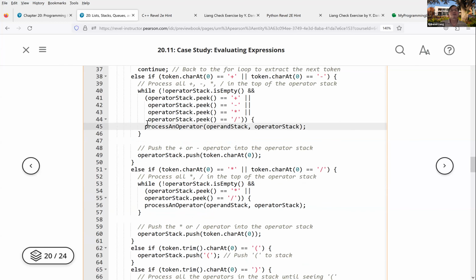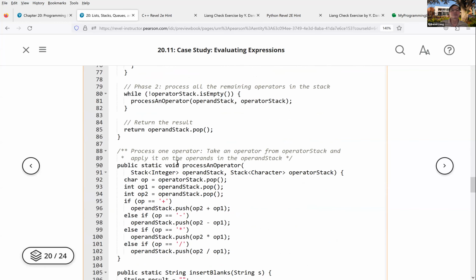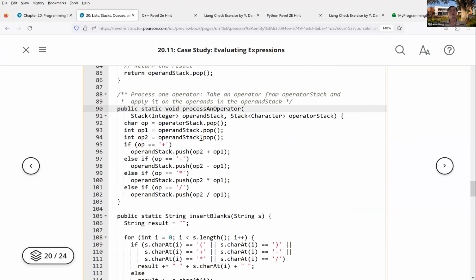All right, let's see how you process it. I'm going to go to processAnOperator. It takes two stacks, operand and operator. We pop one from the operator stack, so this is the operator. And this is the operand: operand 1, and this is operand 2, so from the operand stack we get 2. If this is plus, we add op2 plus op1, or op1 plus op2.